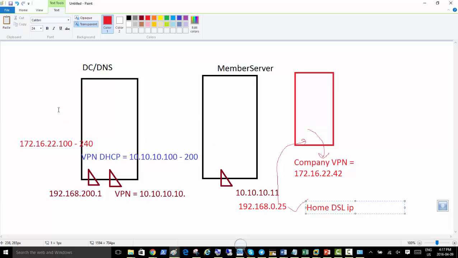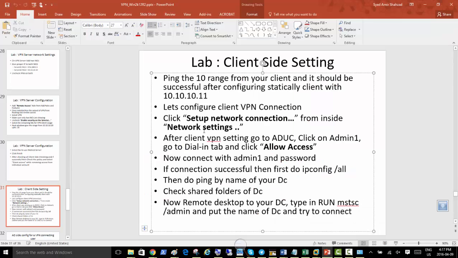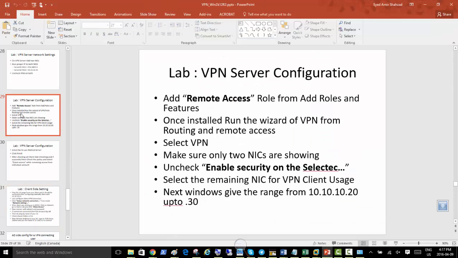So let's go ahead. Now the next step: the first step is we have added a second network card and we have configured that network card. So let's start the wizard for that, and before that let us go to the steps. So remote access role, add roles and features. Once installed, run the wizard. Okay, anyway, so enable security. Yeah, so let's just start the wizard now.